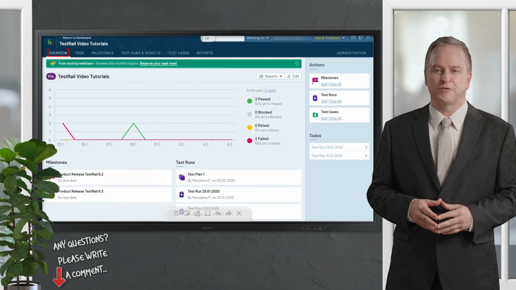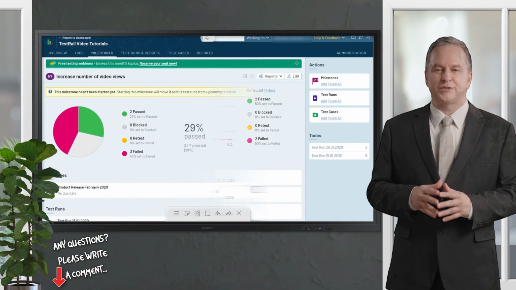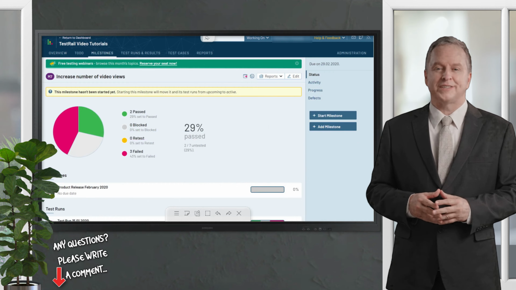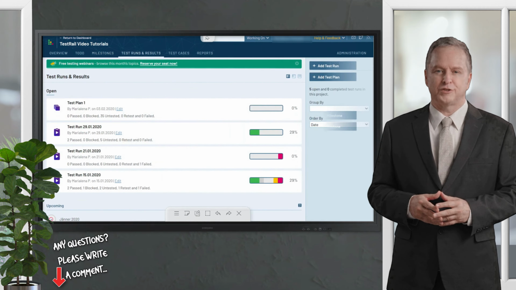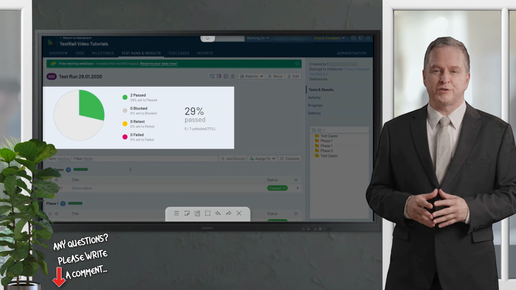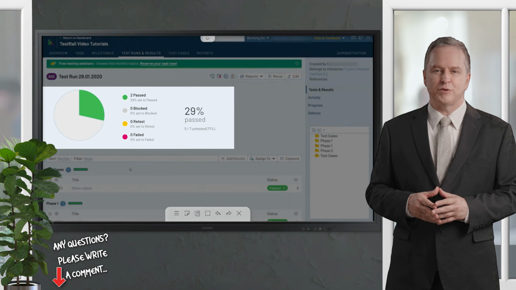TestRail comes with various reporting options, and many of the metrics testing teams need daily are built directly into TestRail's interface. The statistics and metrics you can find on TestRail's project, test run, or test plan and milestone overview pages always show the latest status of your testing efforts in real time.